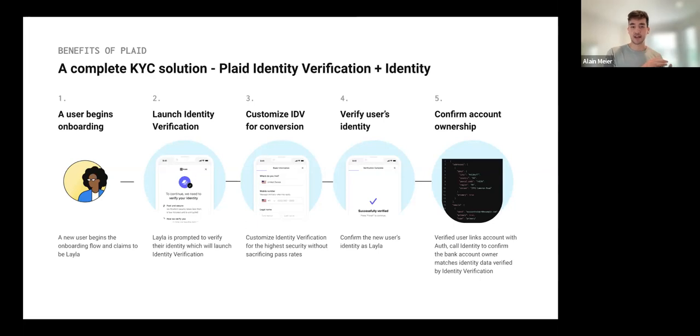So Plaid Identity Verification, like Plaid Link, is that front-end interface that you can add to your onboarding flow. And then when a new customer begins onboarding, you can verify that they are who they claim to be by having them complete that verification flow. And this process takes less than 60 seconds on average.